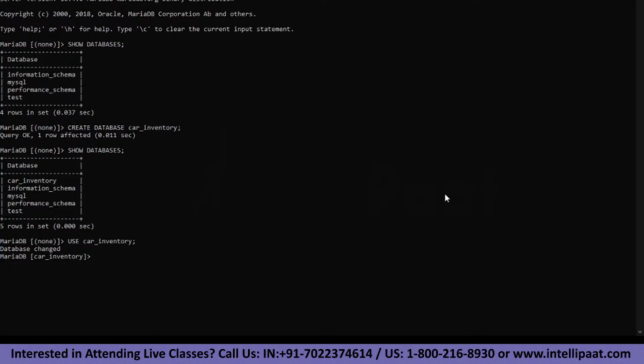Now we'll be creating the tables, and I'll show you what keys we'll be using and why we are using them. The first thing we need to do is create a table named make, which will store the make of the car.